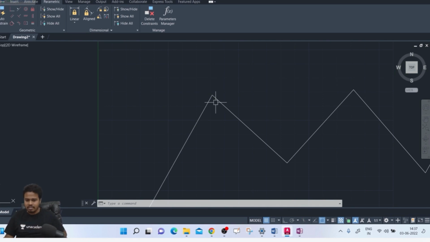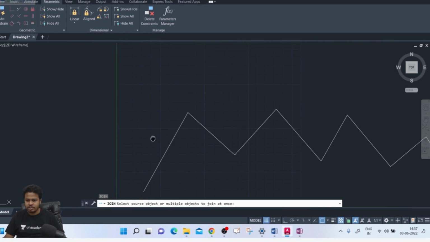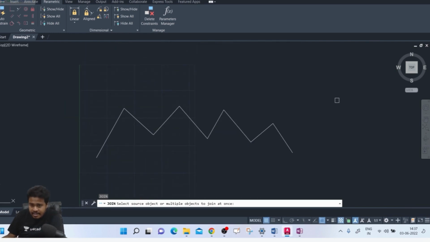So you have to use join command. J enter. Join command, J enter. Suppose I want to join only these lines, so select only these particular lines. Either you can select this or you can directly left click on it. You can select that. Enter. So only these lines will be joined.